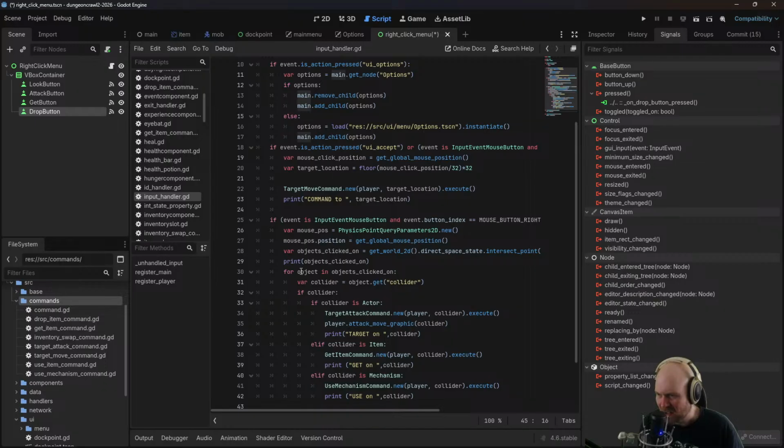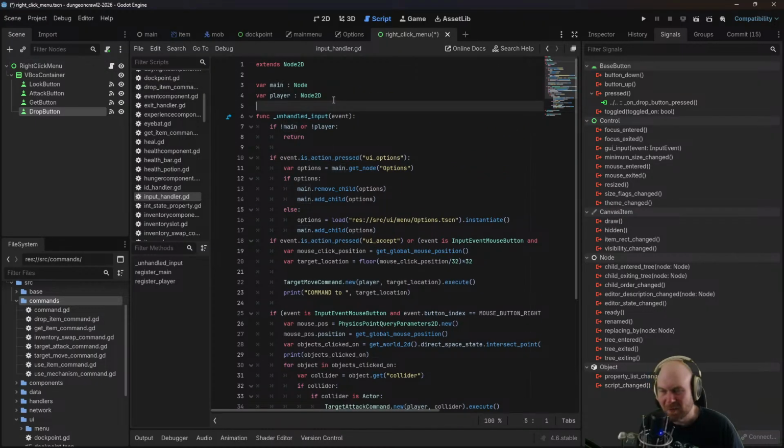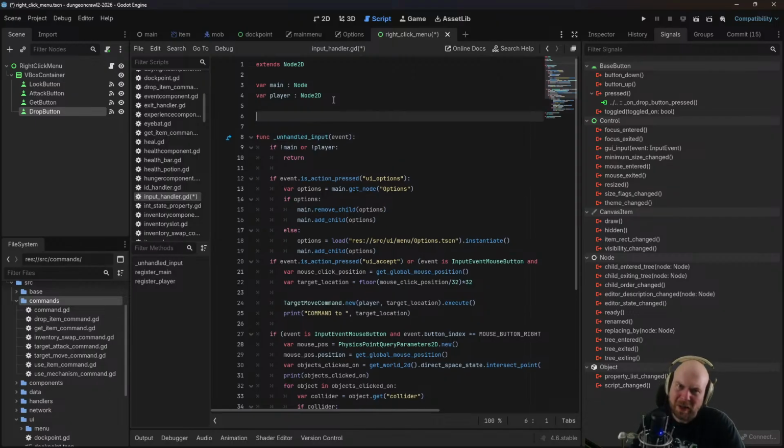This will give us the objects clicked on. If it has a collider, instead of all this, we need to get the top collider. It's either an actor, item, or mechanism. If collider is actor, item, or mechanism, then create the right-click menu. And when I say create, I mean we actually want to have one. We don't want to be recreating it every time.